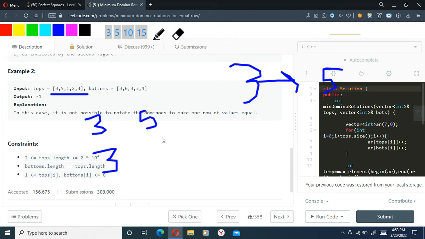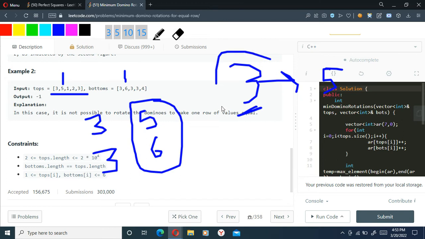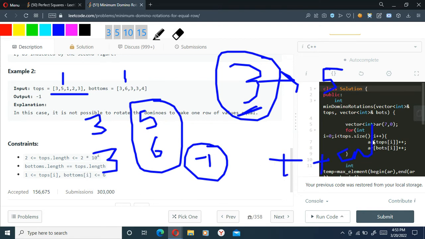But if I find at any point that the top's element, that is 5, and the bottom's element at that index do not match the element with the maximum frequency, that means I need to fill every position with only 3. But here in both places we do not get any 3, so we will simply return -1 if we encounter this case. Otherwise we will increment our count variable, which we will return, and that will be my answer.